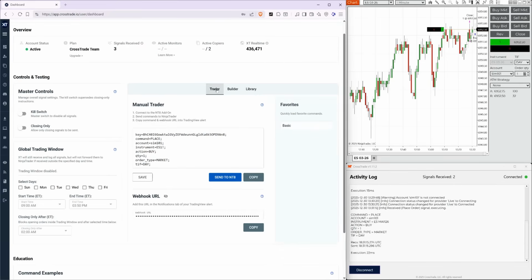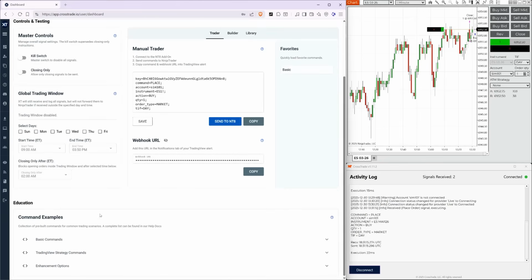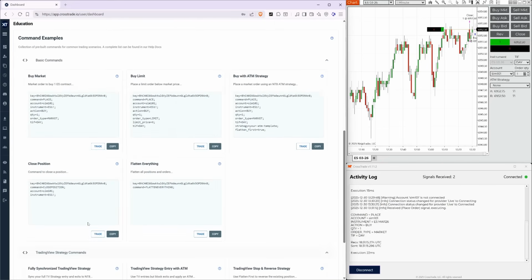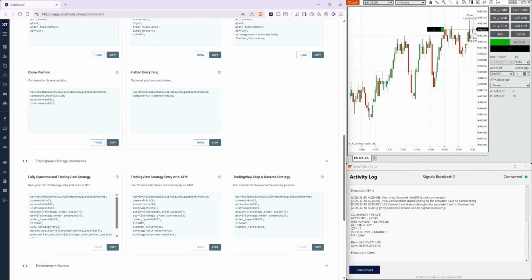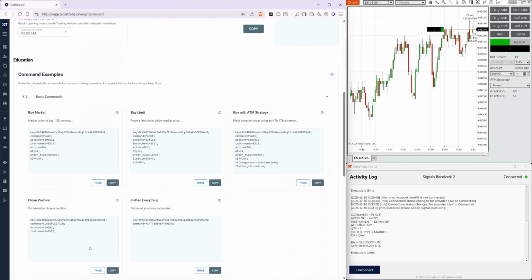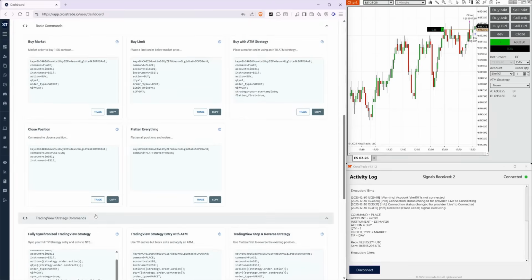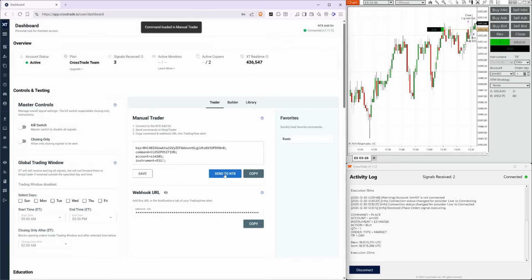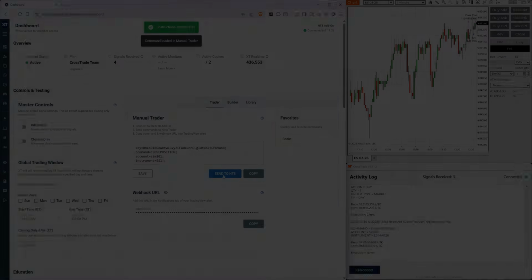Moving on, if you scroll down, you'll find a pre-made library of command examples for different trading scenarios. This is just some of the commands and you'll find more in the help docs under webhooks. You can easily copy these command examples to your clipboard or click the trade button to load it into the manual trader. There are also help links spread throughout that will link back to our help docs for each command type. Let's grab this close position command and close the test trade we just opened. It's that easy. Now, let's keep going.